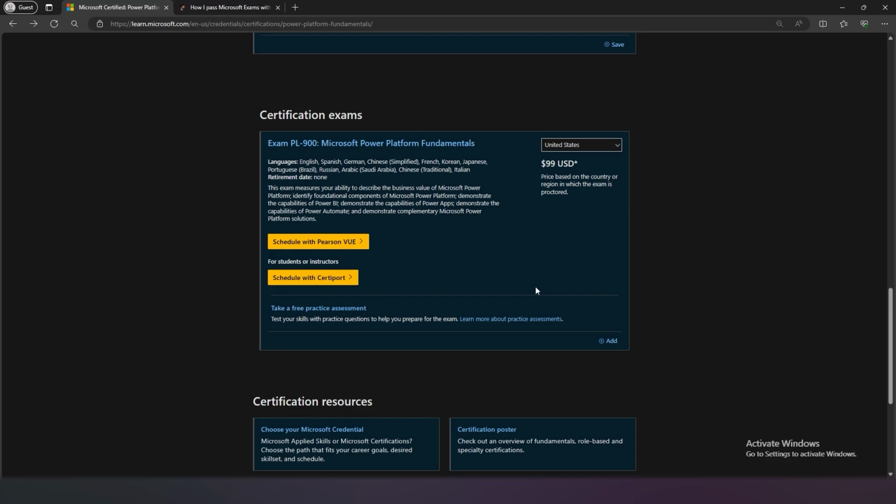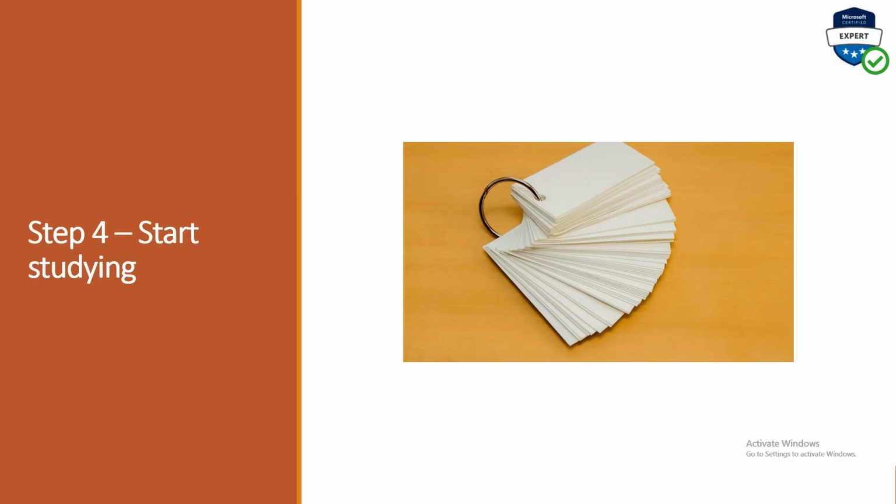I promise if you do all the steps I discussed and these 2 things, you are 99% certain to pass your Microsoft exam. It does take effort. This isn't a shortcut, but this is the best way to guarantee results, in my opinion. So that concludes step 4 and therefore the method, which is to start studying.